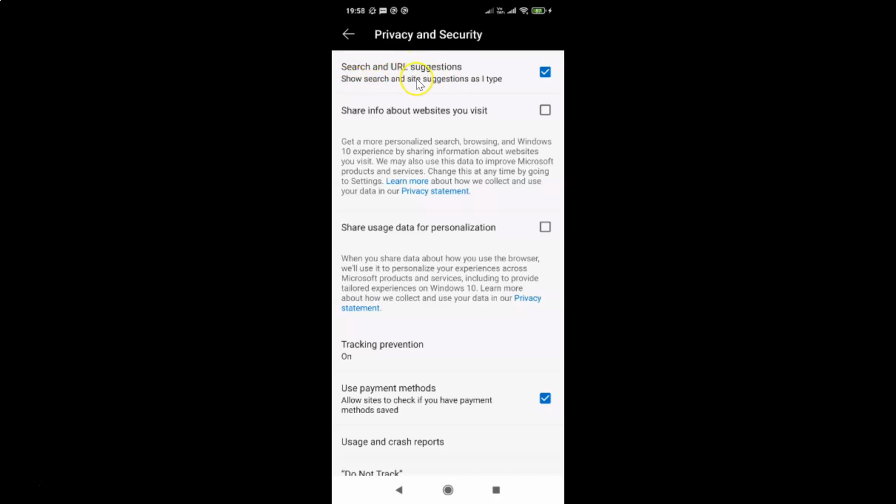Show search and site suggestions as I type. So you have to uncheck this box in order to disable this. So let me tap on this. And you can see it's now unchecked and it's now disabled.